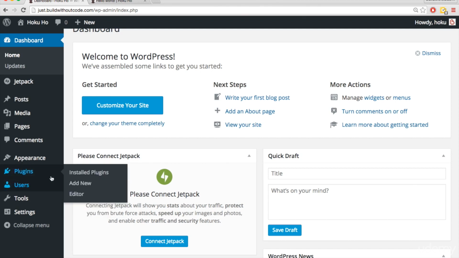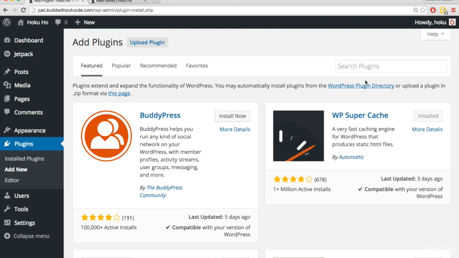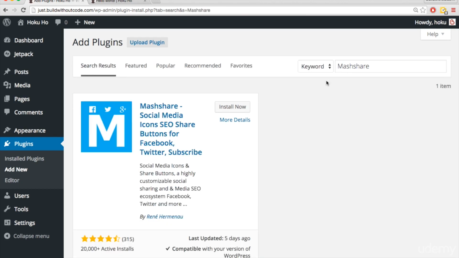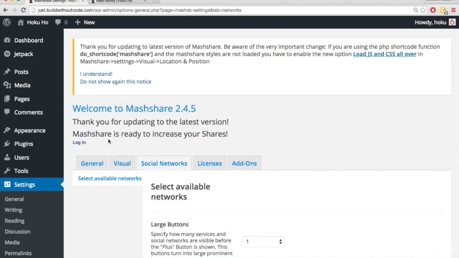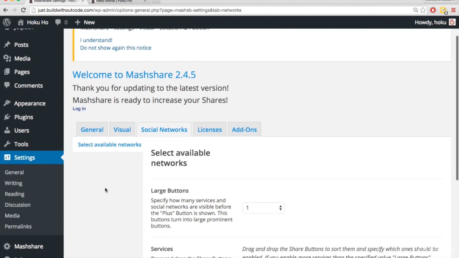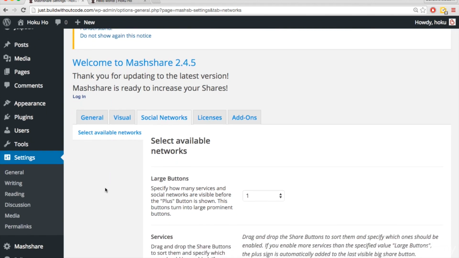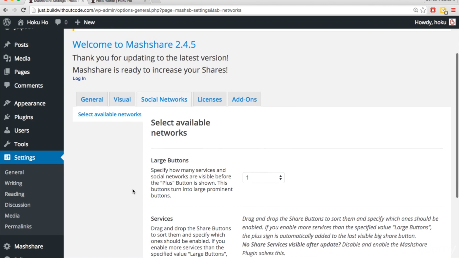So for instance, let's say I want to add some share buttons. One of my favorite plugins for this is Mass Share, and so it's free to use. So I'm just going to hit install now, activate the plugin, and now here it's installed. Now I just need to add or customize certain settings to make sure it shows up real quickly.